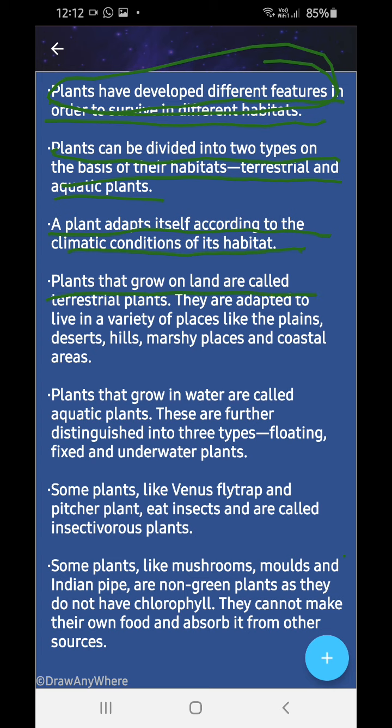Plants that grow on land are called terrestrial plants. They are adapted to live in a variety of places like plains, deserts, hills, marshy places, and coastal areas.